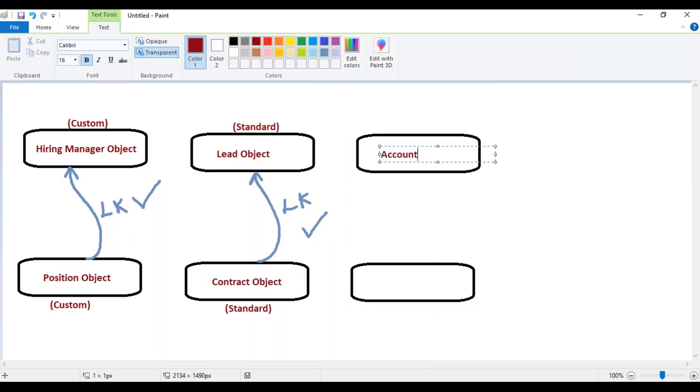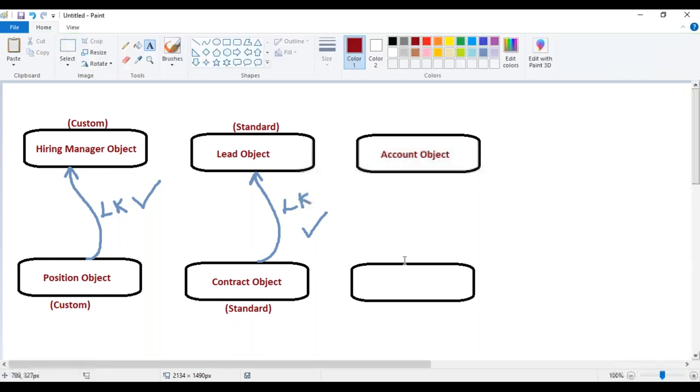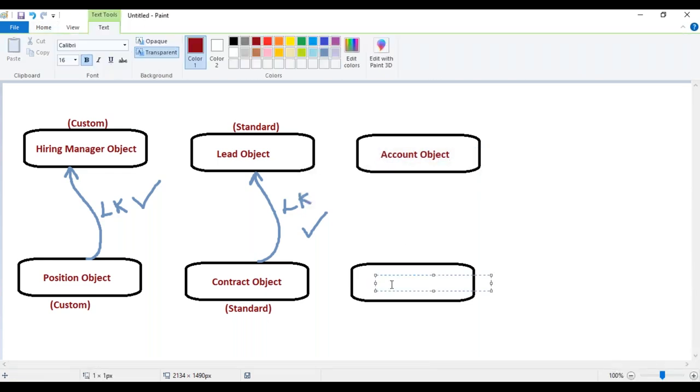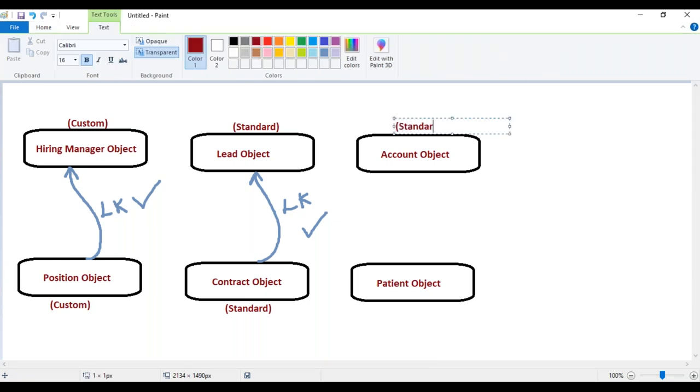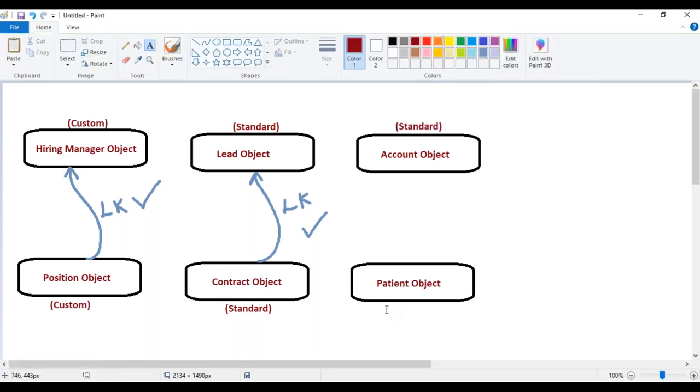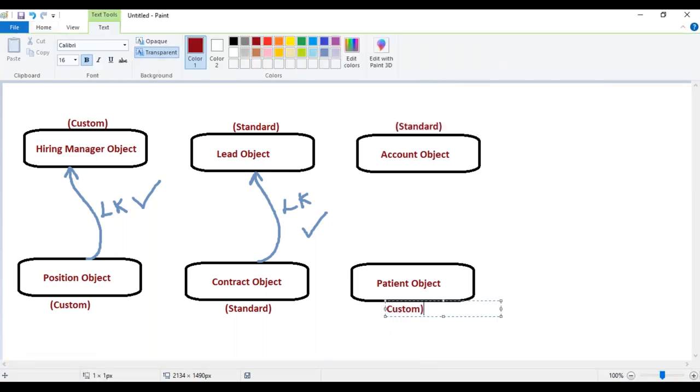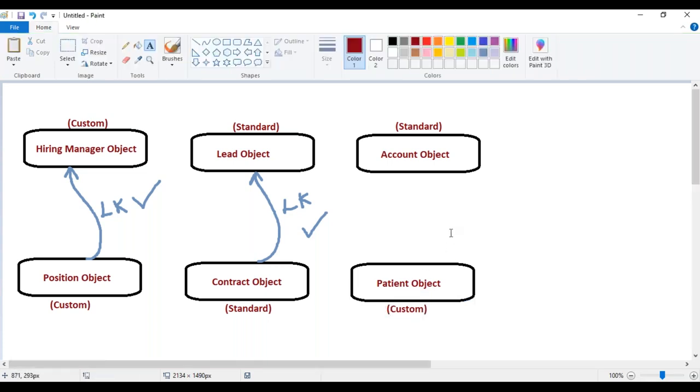I have this account object and I have a patient object. Now tell me, account is what? Standard. Patient is what? Custom. Now, can we map the lookup association from custom to standard? Yes, here also it supports. So between these two, lookup relationship will be supported.